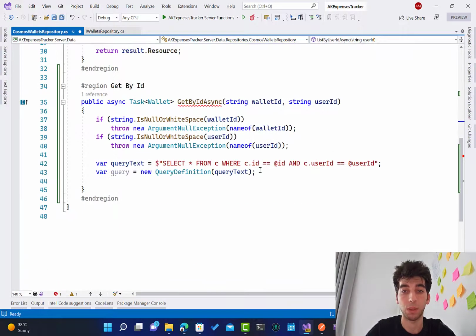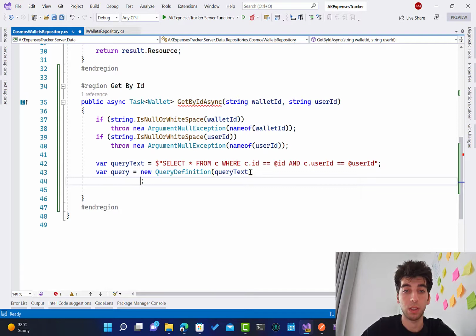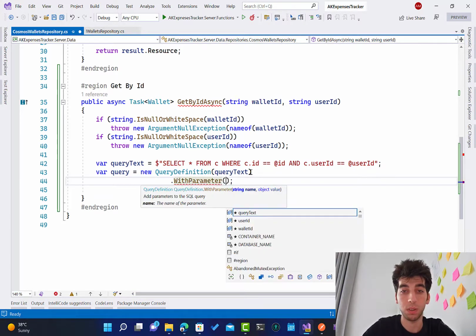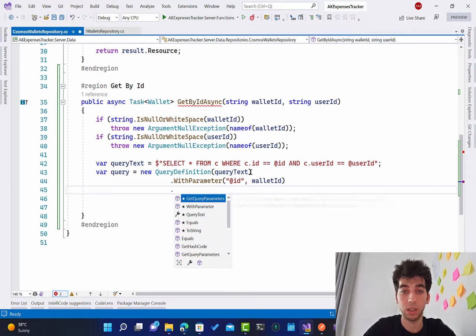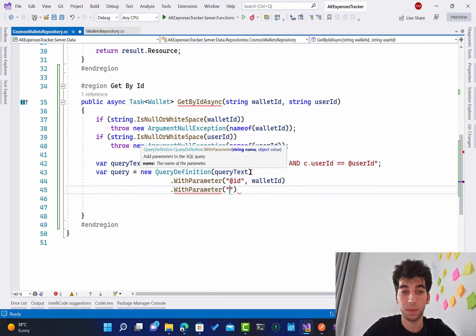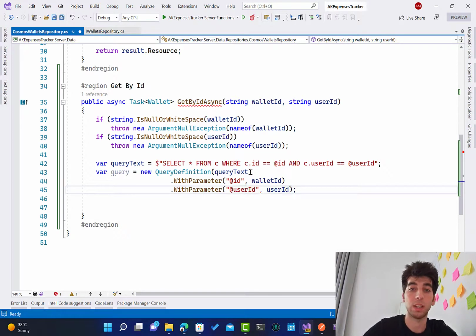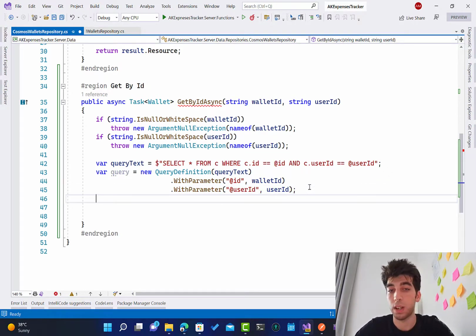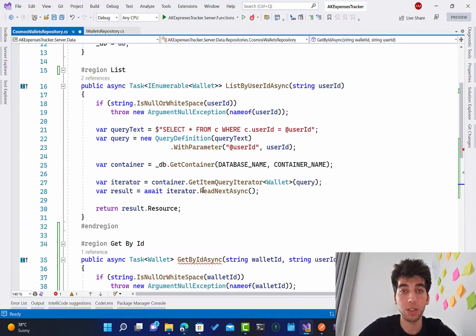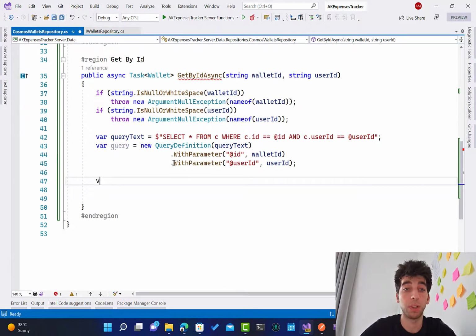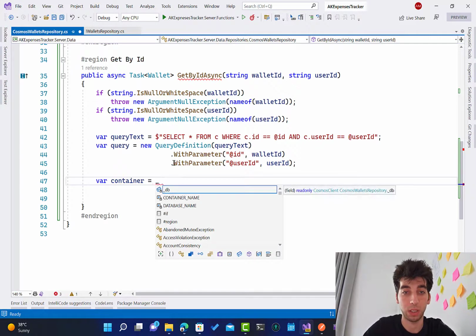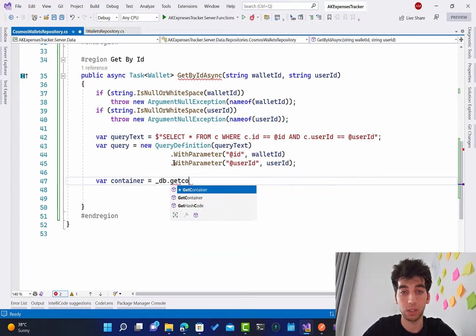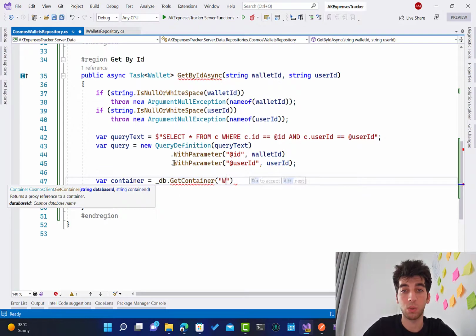We can take the same code. I'll write it again, with parameter at ID to the wallet ID, with parameter at user ID. That's nice. I like the AI capabilities. So this is it. The last thing is to bring the container. DB get container. It's called wallets.